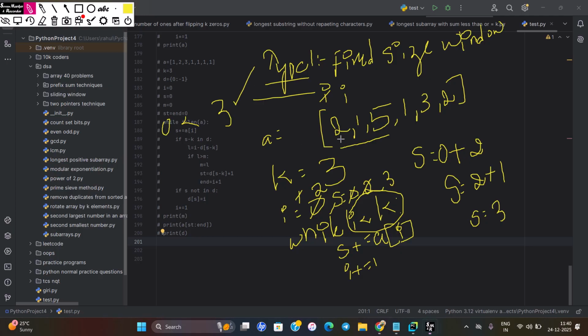Then the S value will become 2 here, and then the I value is 1. 1 less than 3, true, right? After that the I value is incremented by 1 and will be in the third position, index 2, among indices 0, 1, 2, 3, 4, 5. Like this it will be. And the I value will be 2. 2 less than 3, true, right?